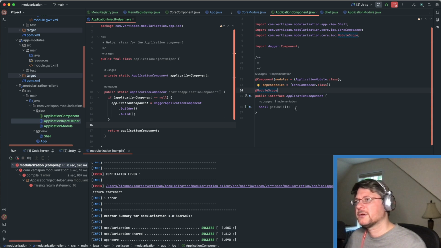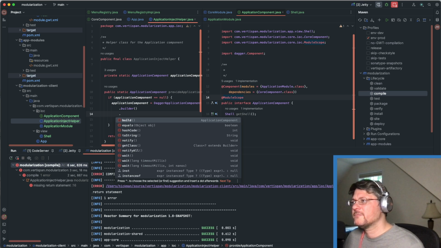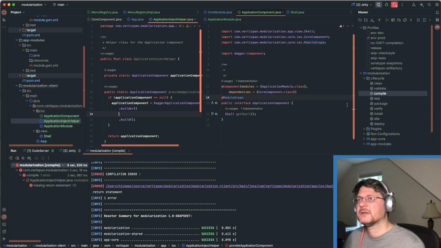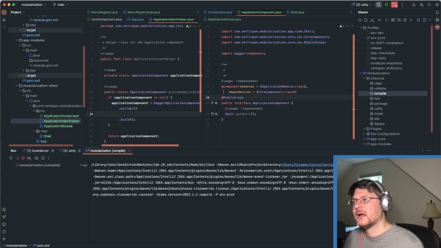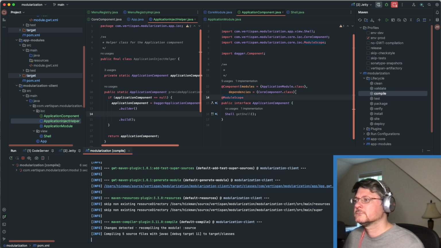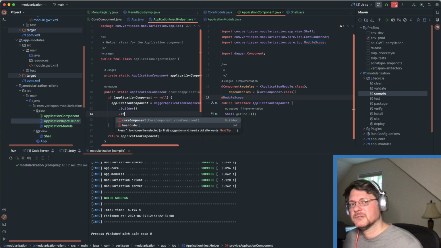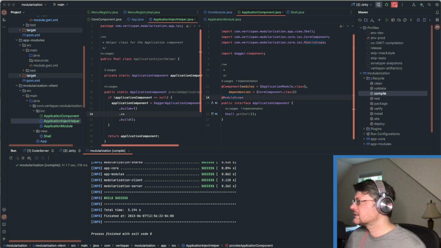Simple enough to change. All right, so now if we do autocomplete here, we can see that it doesn't really have much underneath the application component. But if we were to recompile now, because of the fact that we have this dependency, now it'll have core component, right? So that is very nice. So we need probably like a core injection helper.